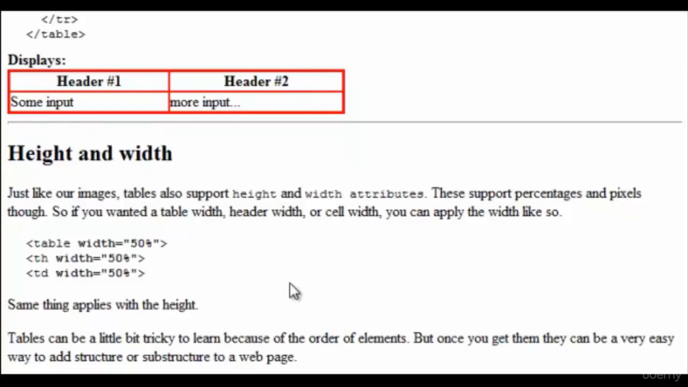Tables can be a little bit tricky to learn, and that's just because of the order of the elements. But once you get them, they can be very, very easy, and they're a very simple way to structure or substructure a web page. I just want to go back to here and show you again how this works. And this is because this is 3 deep. This is a hierarchy, actually, is what it's called. So we have our most parent, our child node, or child element, I should say, and a grandchild element.